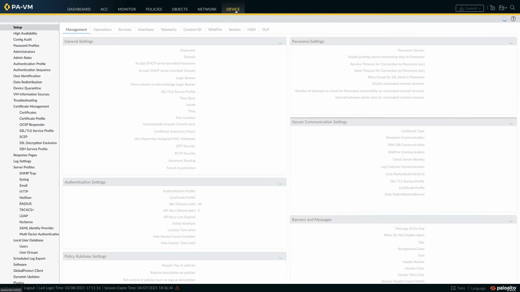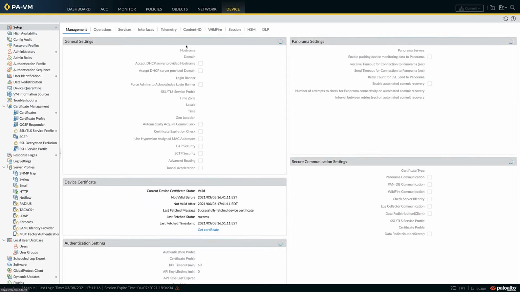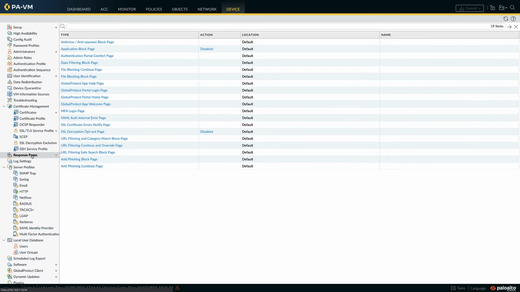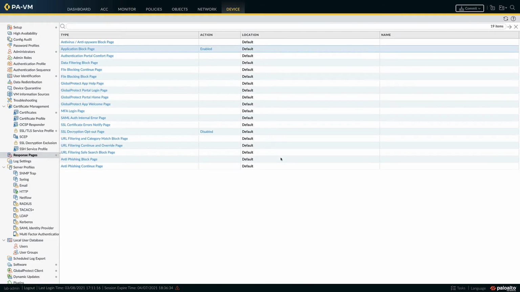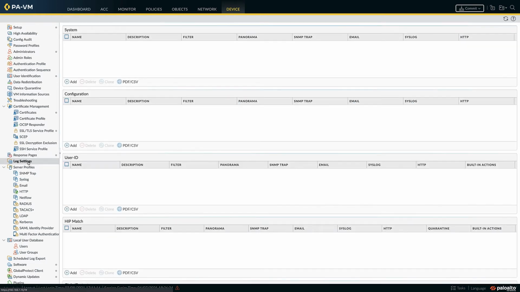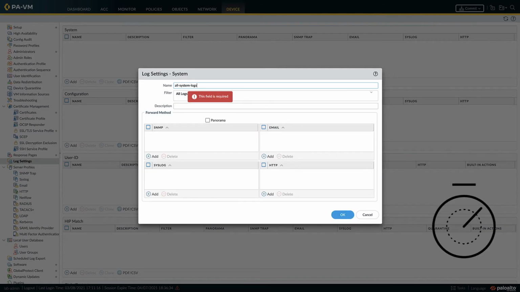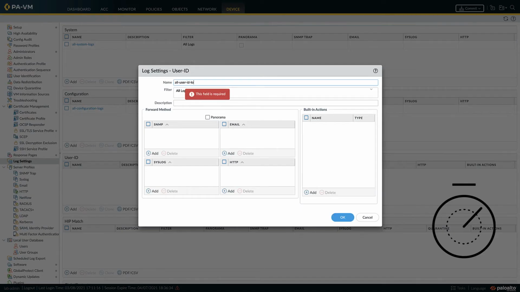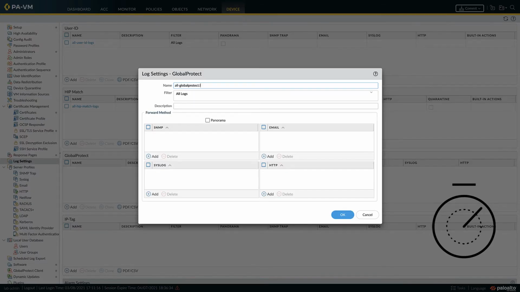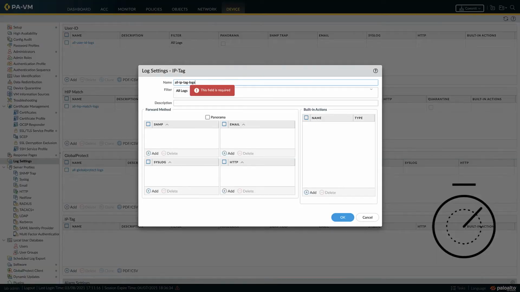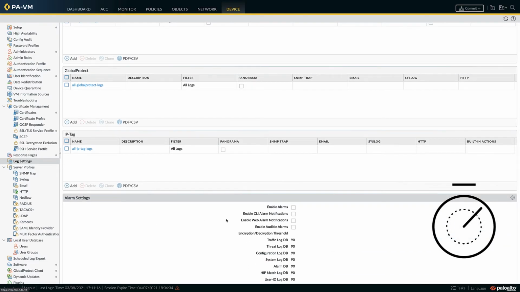Next, enable the application block page. To do this, go to the Device tab, the Response Pages page, click on Disabled next to Application Block Page, and check Enable Application Block Page. Next, go to the Log Settings page. For each of the log types, create a default logging policy. You have the option to configure log forwarding. Commit your changes.